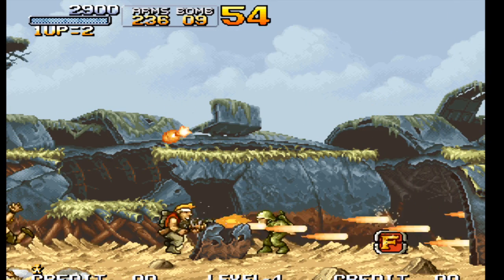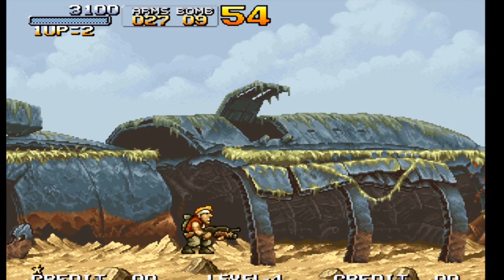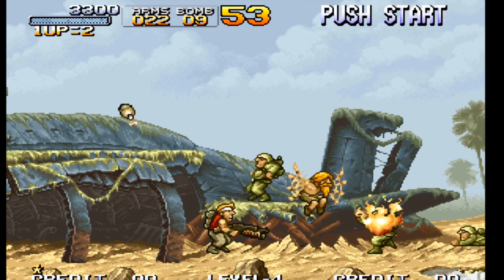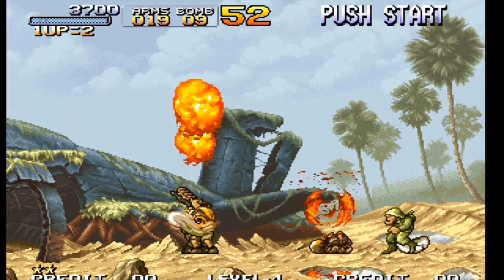So this is how you can play Metal Slug on the Mac, or any of those arcade games on your Mac computer. Just put it right into the ROM file, press refresh, and there we go.